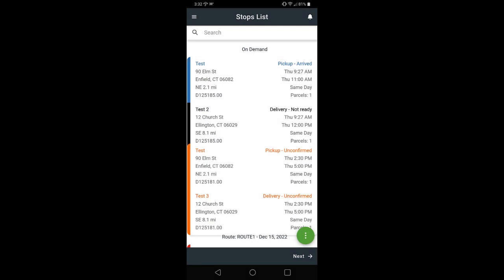Hello. In this video, we're going to be taking a look at common areas of interest in the Drivers app, specifically the parcel lookup feature, driver messaging, and where you can find your unconfirmed stops.